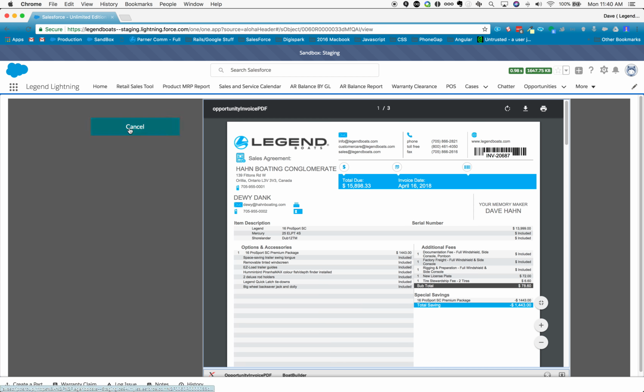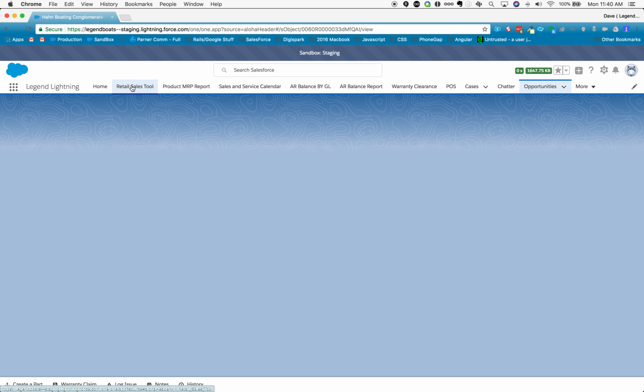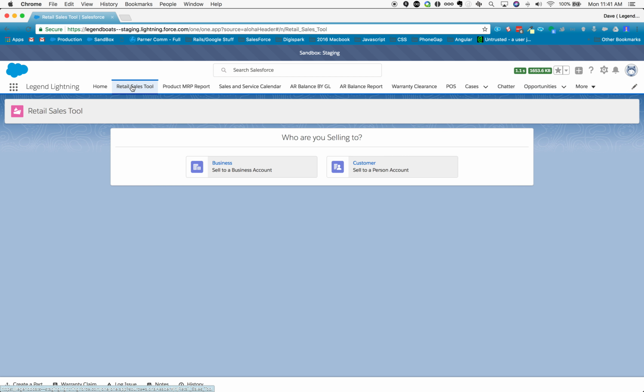Yeah, so that's pretty much it. Give this retail sales tool a try. There shouldn't be any surprises, shouldn't be anything really new. I think it's pretty straightforward. You just step through it and fill in all the forms that there are.